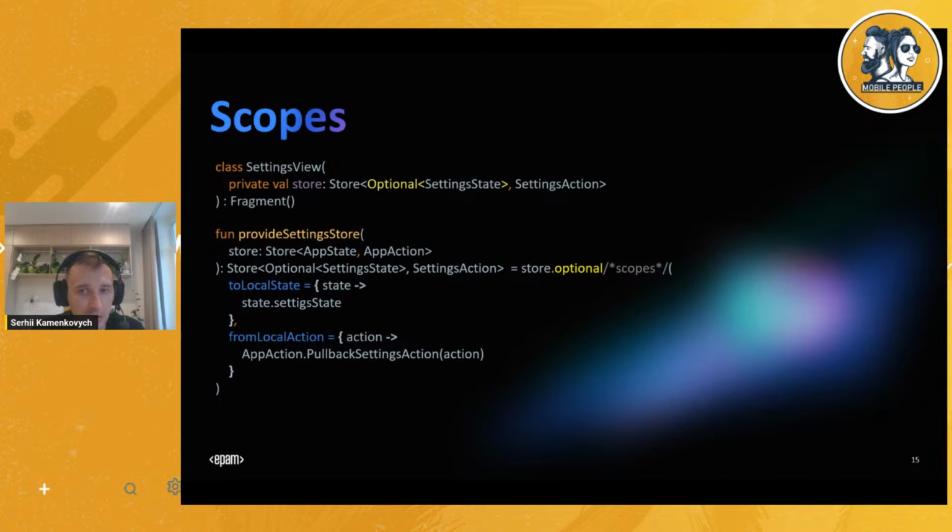From the first glance, it looks very similar to the pullback, but there is an important difference. If pullback is purposed for gluing reducers, scope is used to provide a store in a local narrowed context. For that reason, scope has only one direction of mapper functions. For example, here you can see that we have only two local state and from local action. There are some different implementations where from local action is not needed.